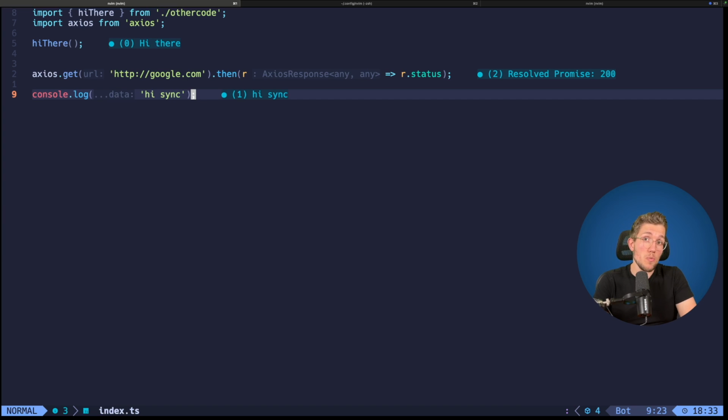The last thing I'm also really proud of is that multiple runtimes are supported. Not only Node.js is supported, but also Bun and Deno.